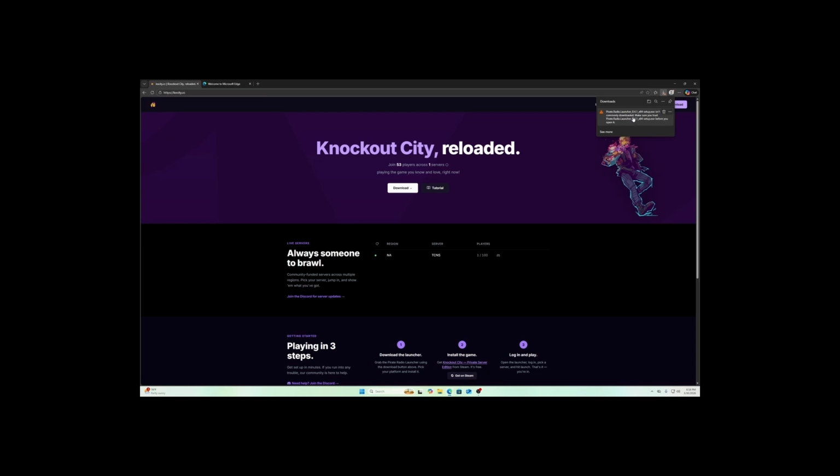When it downloads, it'll give you this warning here. You can just go ahead and click on it, and you'll want to click keep. If you're using Edge, other browsers may be different. There'll be the drop down here, keep anyway, and it's done.